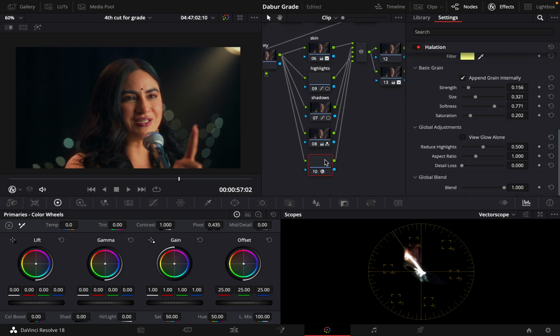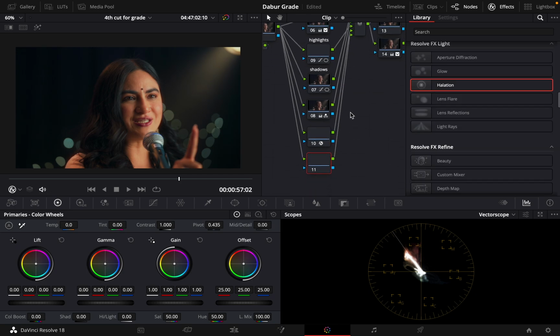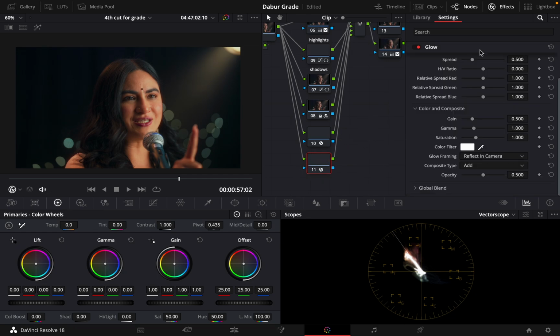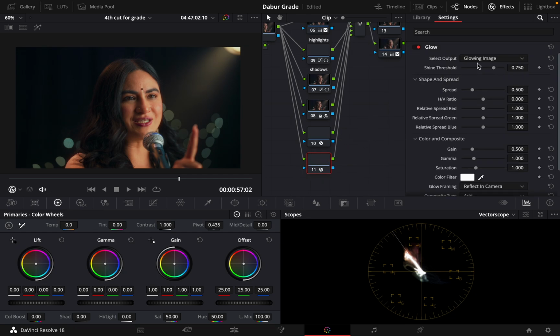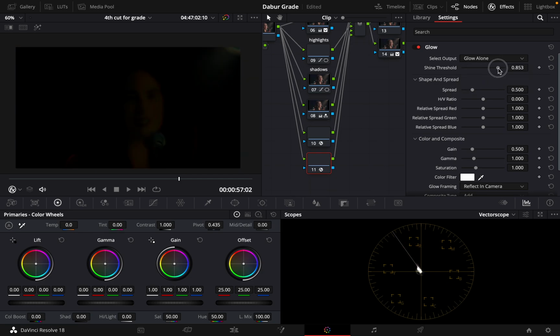I can try glow as a standalone thing. Alt P, another parallel layer. I'll just drag glow to this, and now I can go see the glow alone. Shine threshold should be limited to.